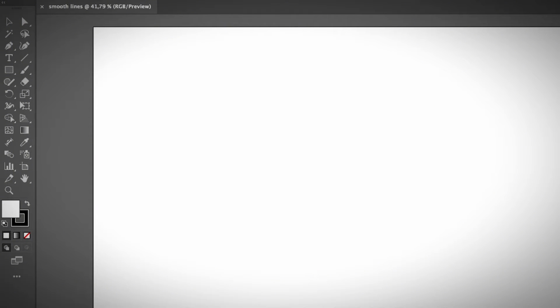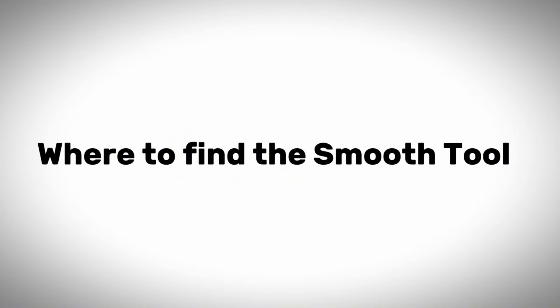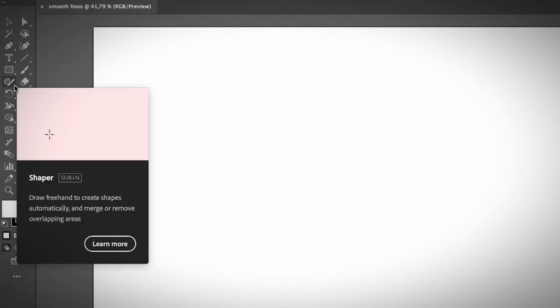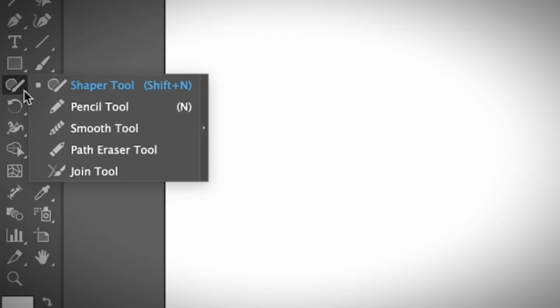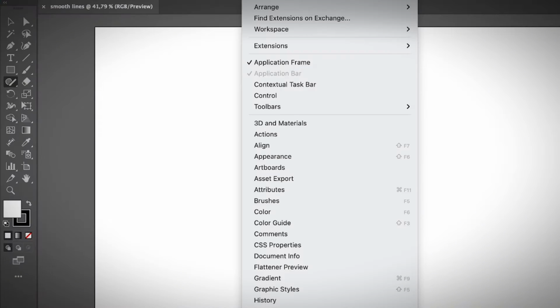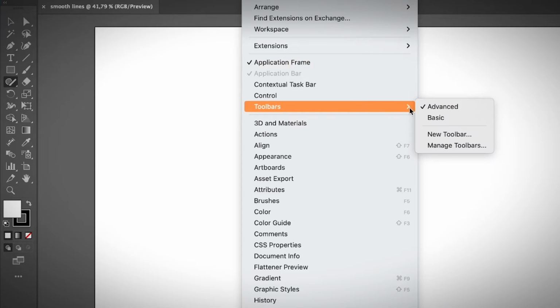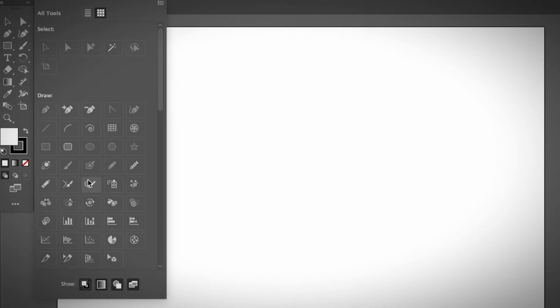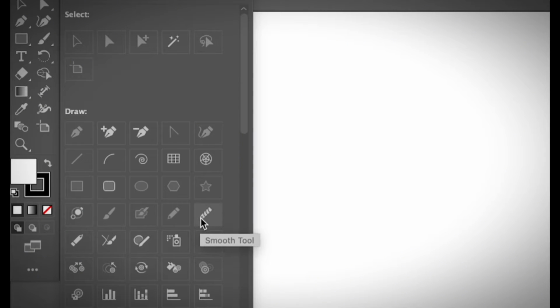Obviously, there is a smooth tool. If you don't know where to find the smooth tool, you can find it on the toolbar, in the same menu as the shaper tool. If you just click and hold, you will see the smooth tool right below the pencil tool. And if you don't have the advanced toolbar, if you have the basic toolbar, you are not going to see it right away. You can find it in the edit toolbar menu. And yeah, this is what the smooth tool looks like.